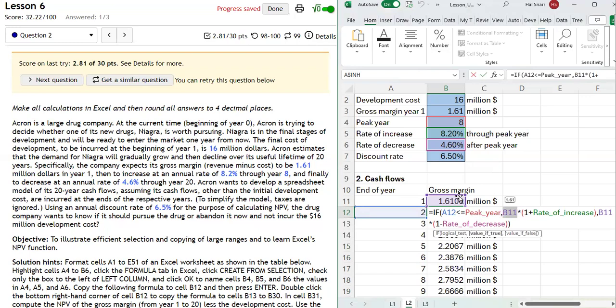If this is true, which it is, 2 is less than 8, then we're going to take this B11, right? We're going to increase it by 8.2%. So all we're doing is we're taking the 1.61, multiplying by 1.082. We're increasing 1.61 by 8.2%.